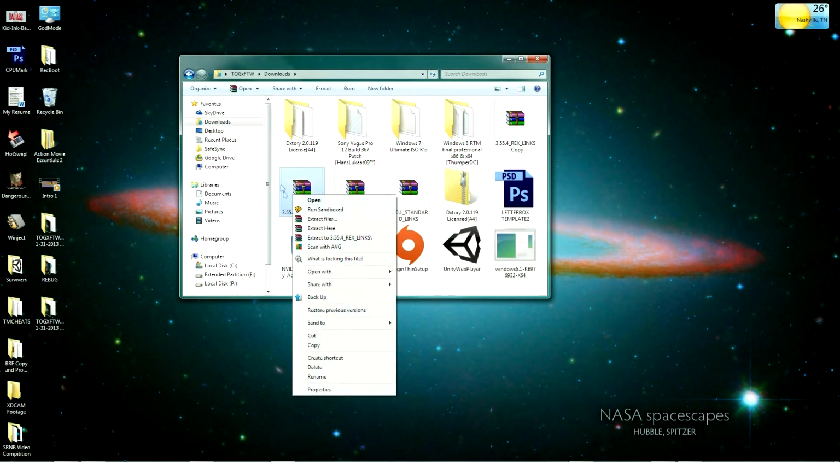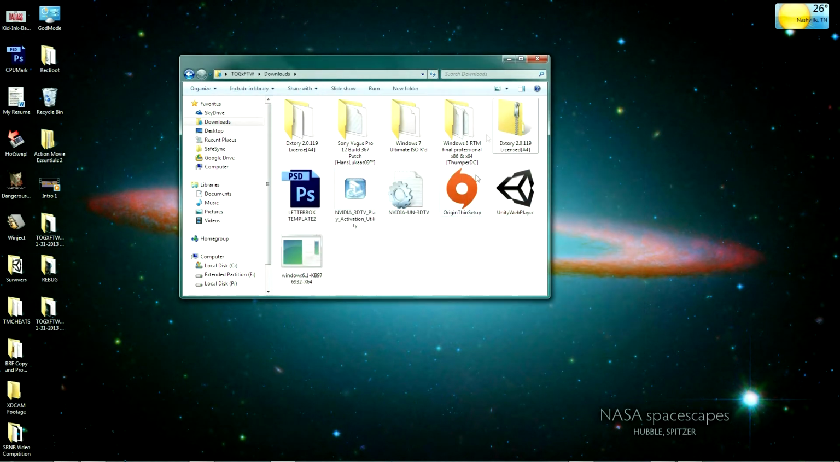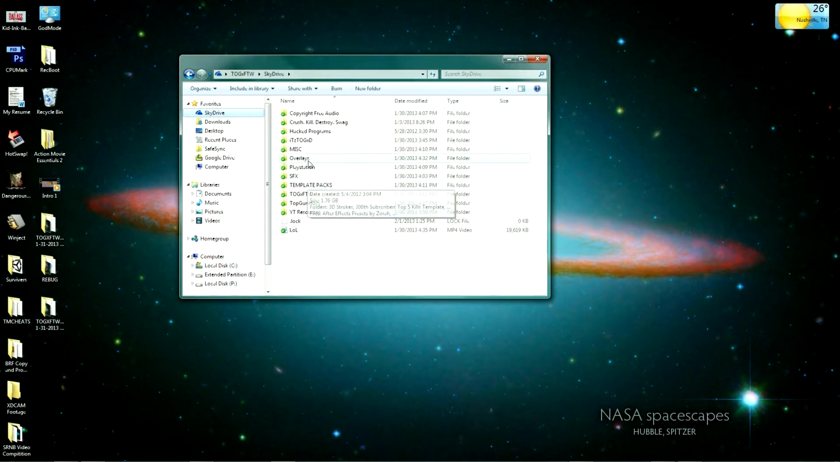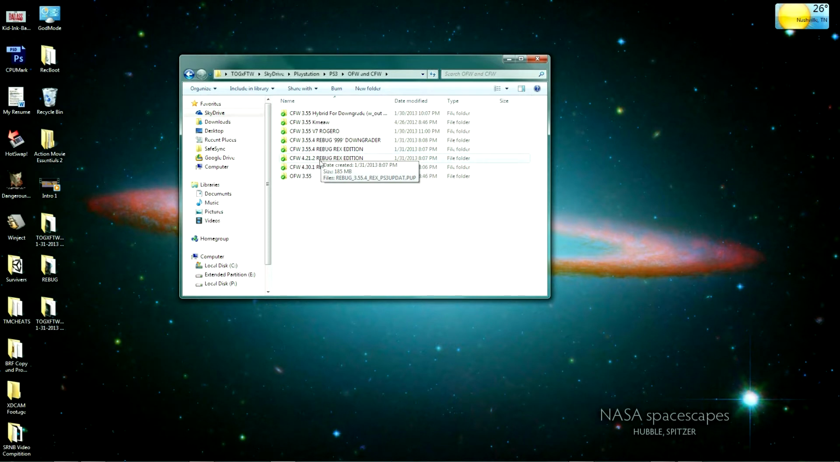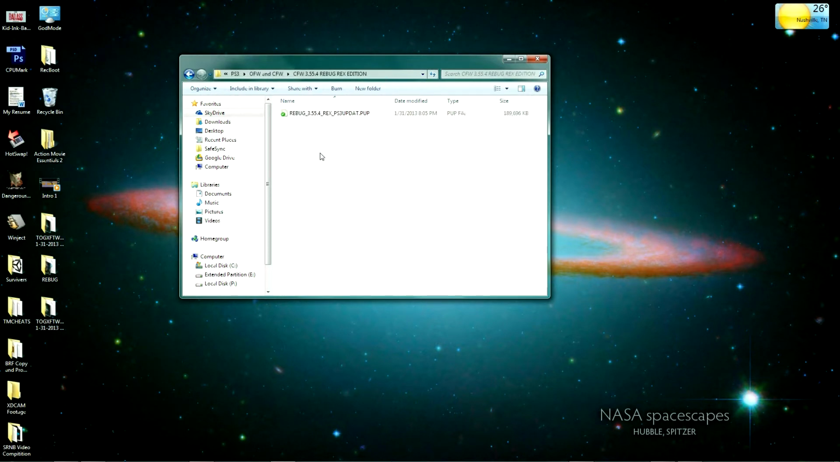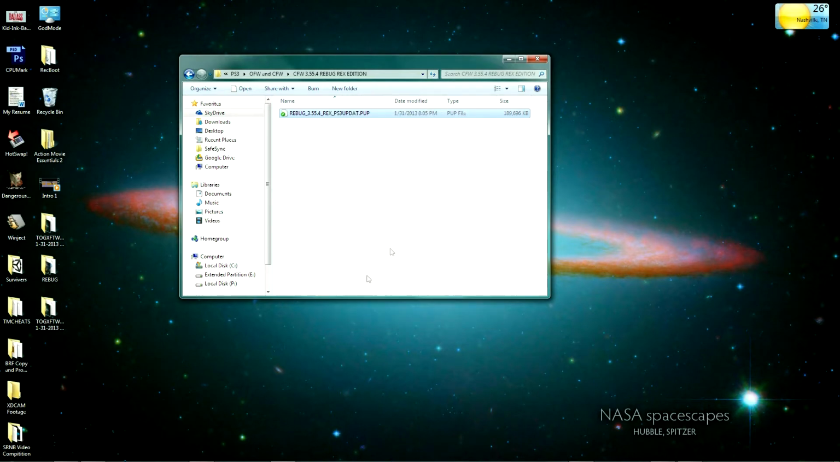So, go to downloads, or wherever you have your downloads assigned, and it'll be in there. It's a PUP file. I'm going to go to where I put all my files in my organized folder, and I'm going to copy it. You copy yours too.